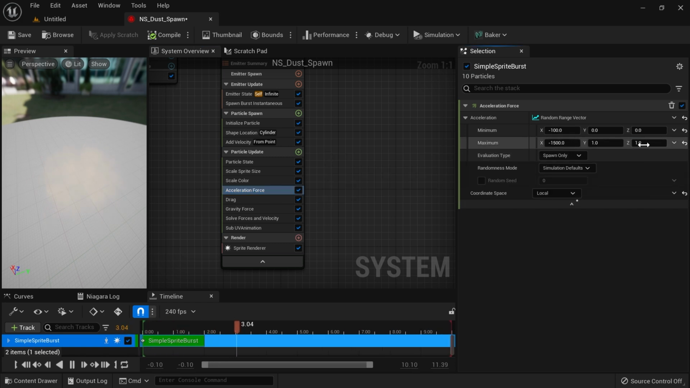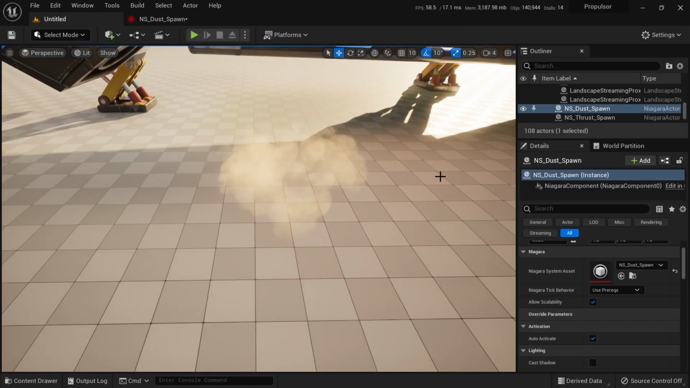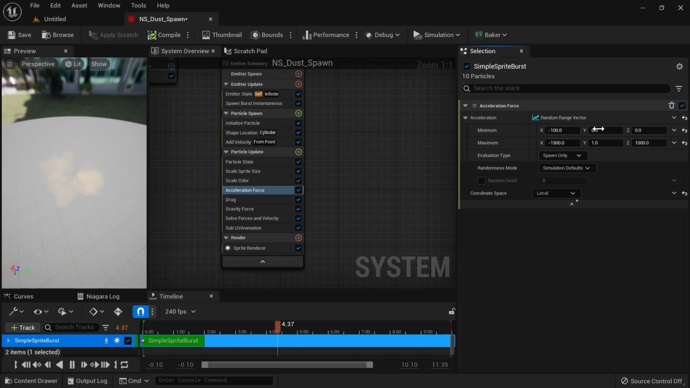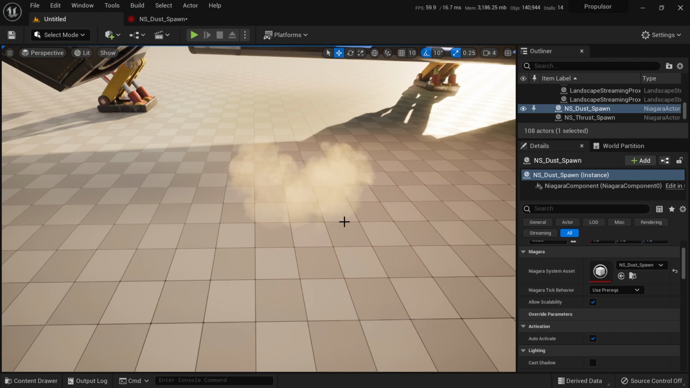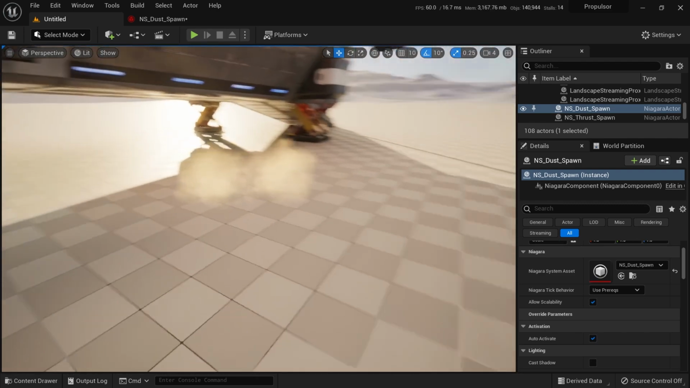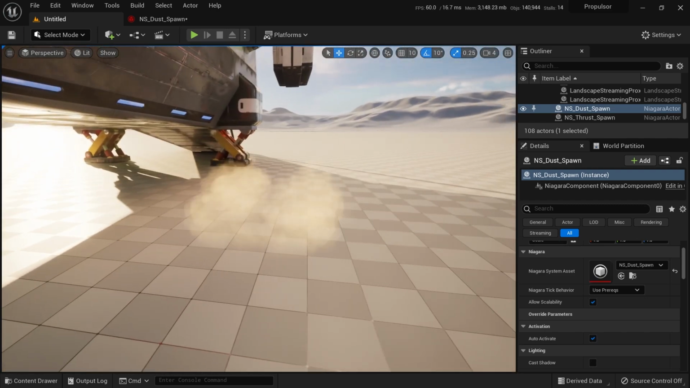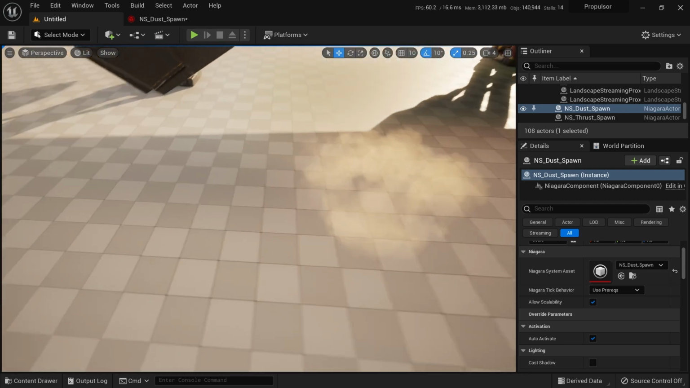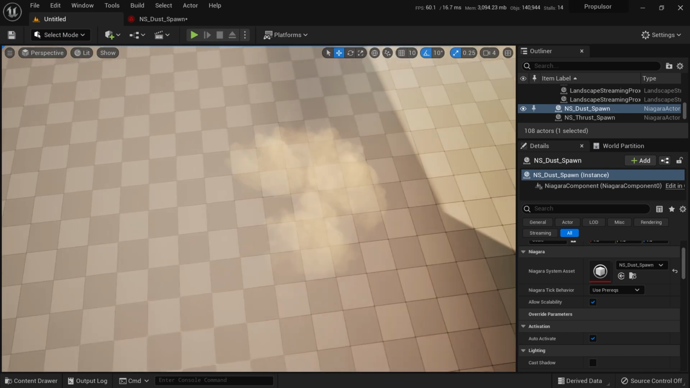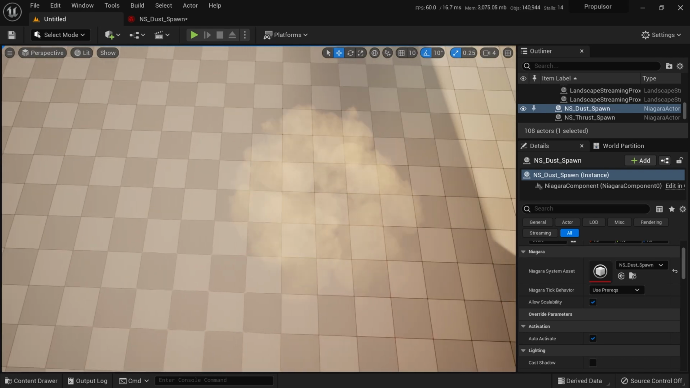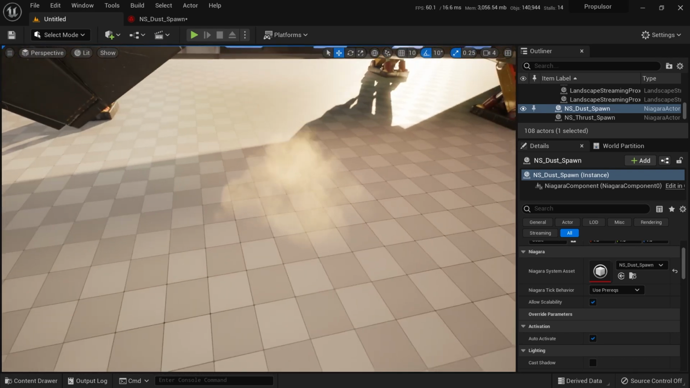So let's see. We put 1K here. Okay, that's good. So let's test minus 1K. I'm enjoying how this looks. This looks very nice, and it's very soft too. If we look at it from up, that's fine. I don't want to put more particles, to be honest.